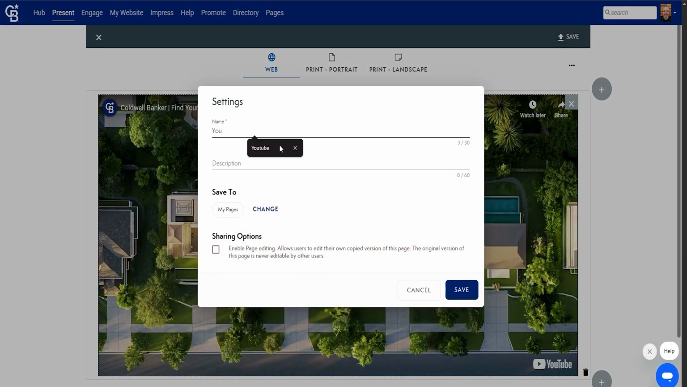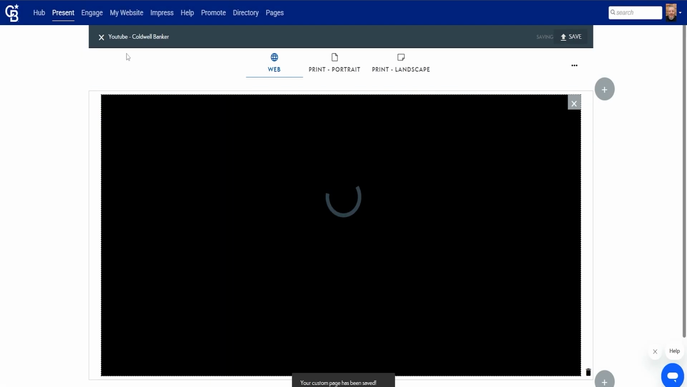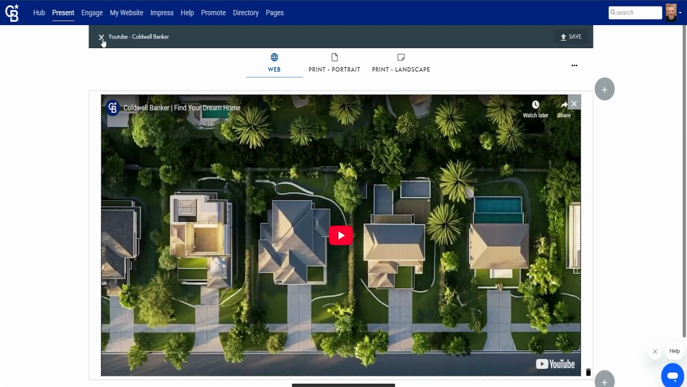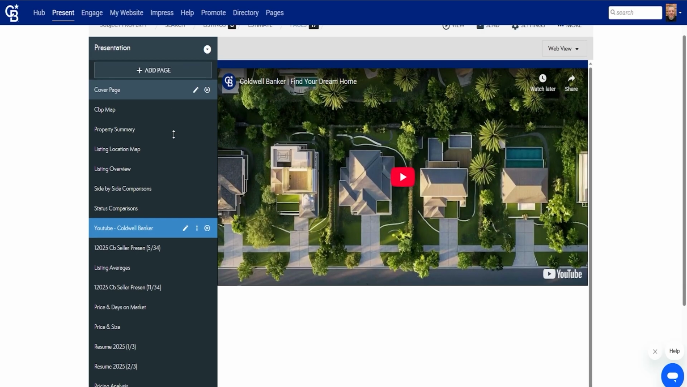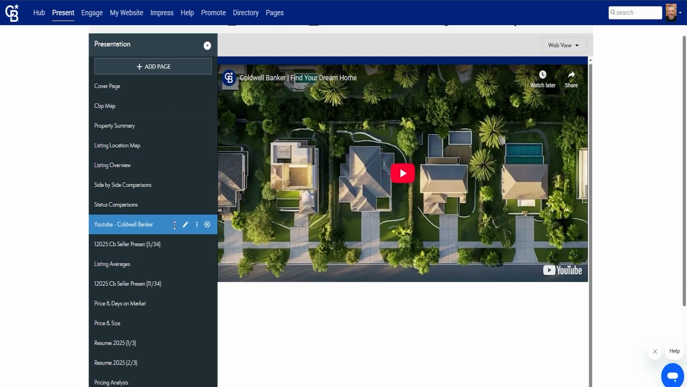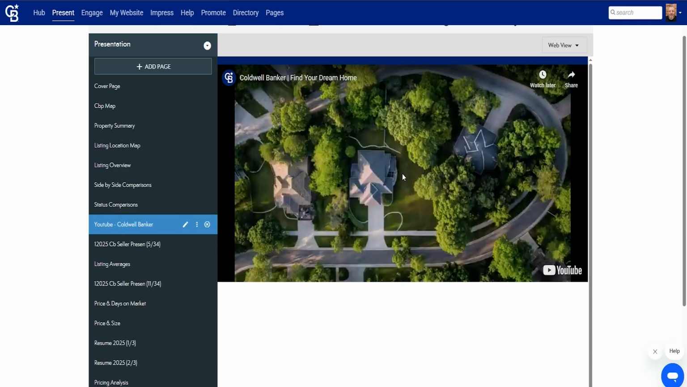And we can label this YouTube. And then hit save. And then go ahead and click the X and go back to our presentation. So then we can see that the YouTube video has been added here. And we can go ahead and play it right from the presentation.